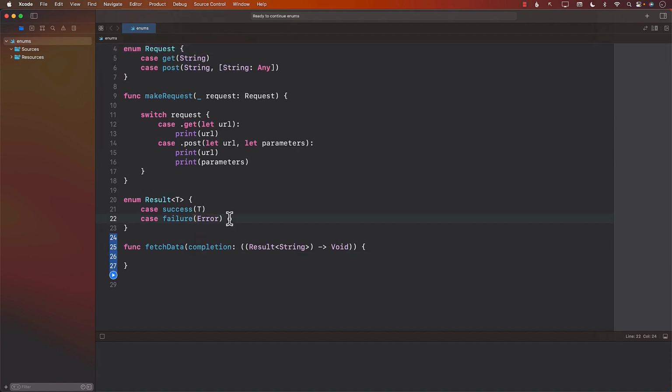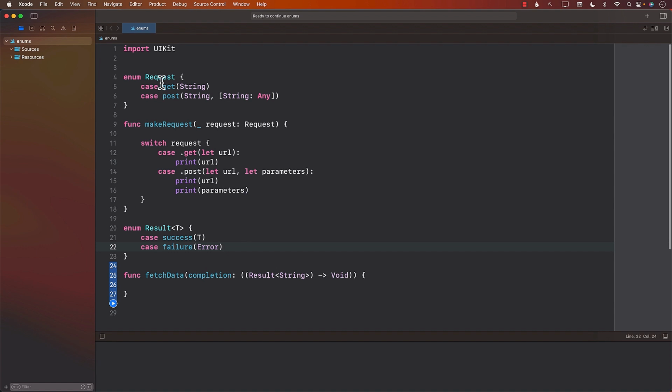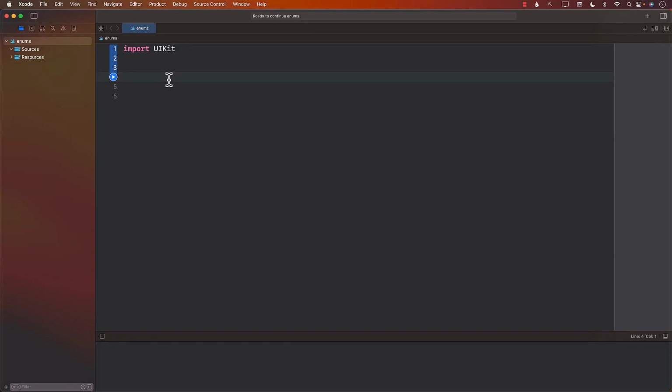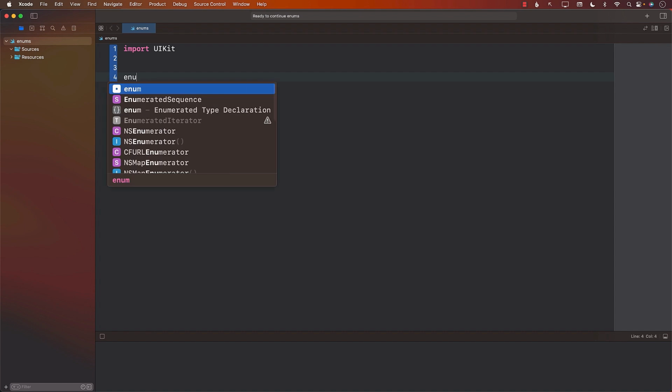So these are the associated values. Sometimes your enum will require some additional data, and that additional data is called the associated value of an enum. Do you know that in Swift you can have enums inside another enum? Let's go ahead and take a look at an example.